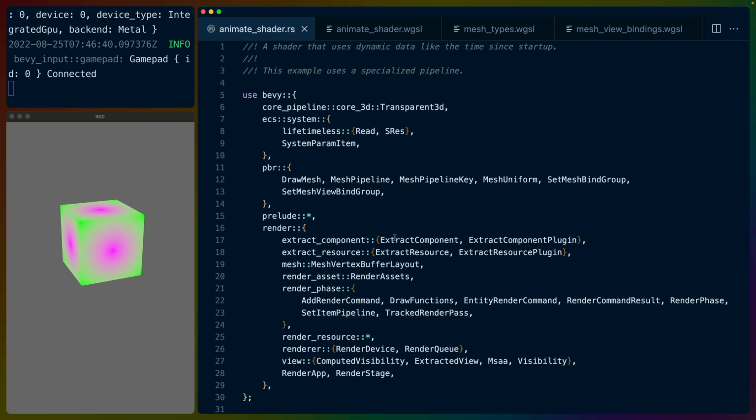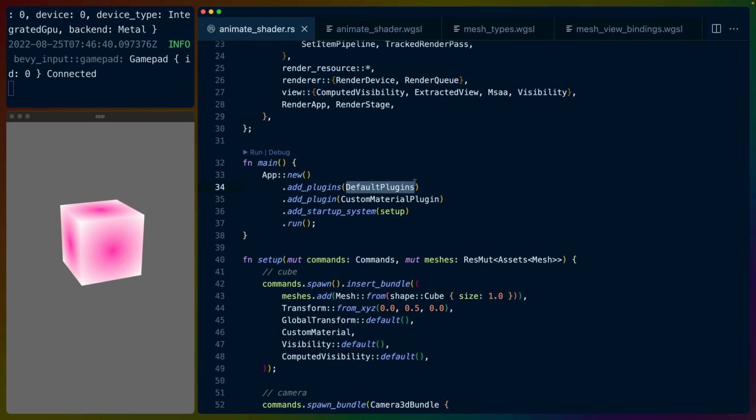So let's dig in because there's a lot here. We start off with the default plugins and we add this custom material plugin. We only have one function here. It's the setup system. So that'll run once. It'll spawn what we want to spawn in and then it'll be done.